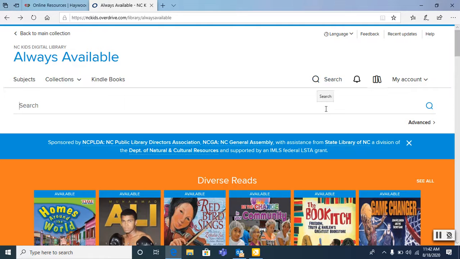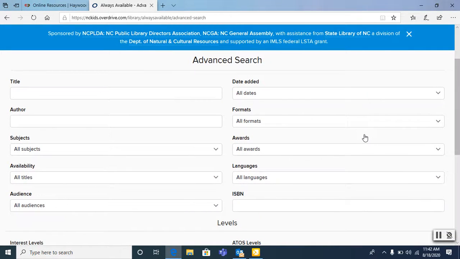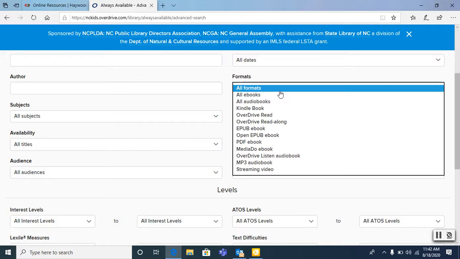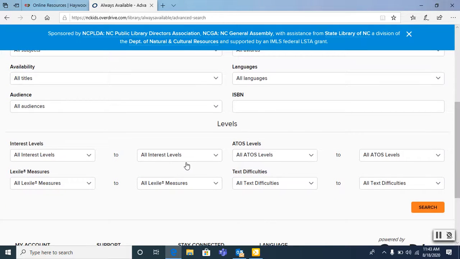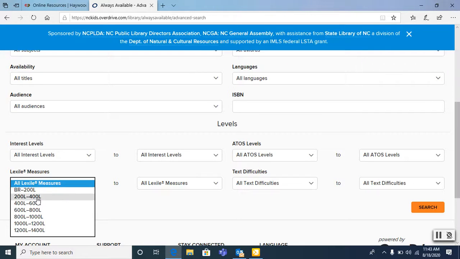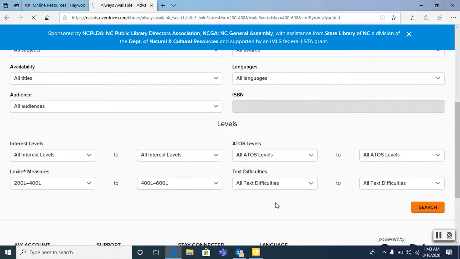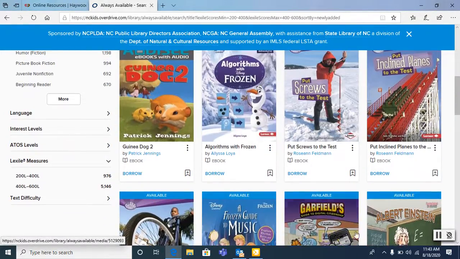Your search options could be a basic search for a title. You could also select advanced search, including the title and the author, or if you weren't sure of that, maybe the author. You could also search specific formats, such as audiobooks or different formats that they may have. You can also search based on interest levels, reading levels, lexile measures. You could search for, let's say you've got a 200 to 400 range, and search titles that way. So, different options for searching.